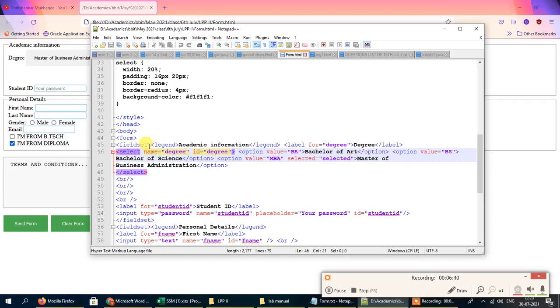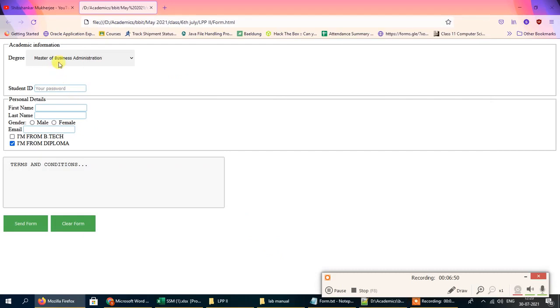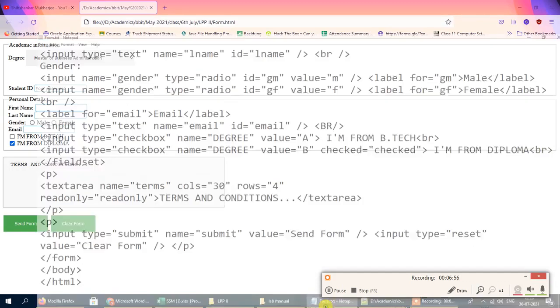So giving the name is also not mandatory, and ID is also not mandatory. So we have given it nonetheless. So name actually signifies the name of the drop down box and ID signifies the ID of the drop down box.